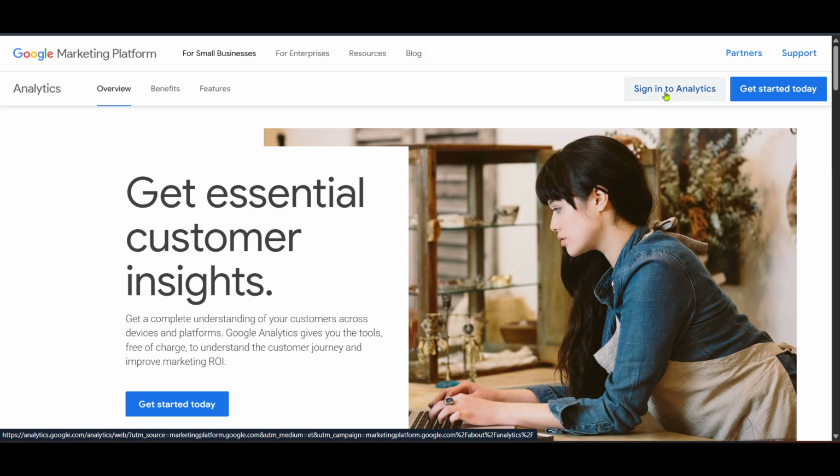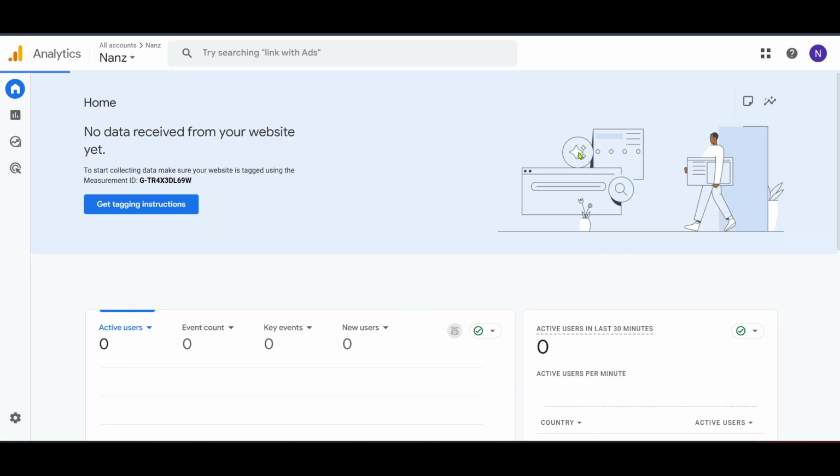Once you're on the main Google Analytics page, you're going to want to spot the sign in button. Click on it, and this will lead you directly into Google Analytics. If you already have a Google account, make sure you're logged in. If not, it'll prompt you for your Google credentials, so have those on hand. Enter them, and you'll be one step closer to accessing the Insights Hub.